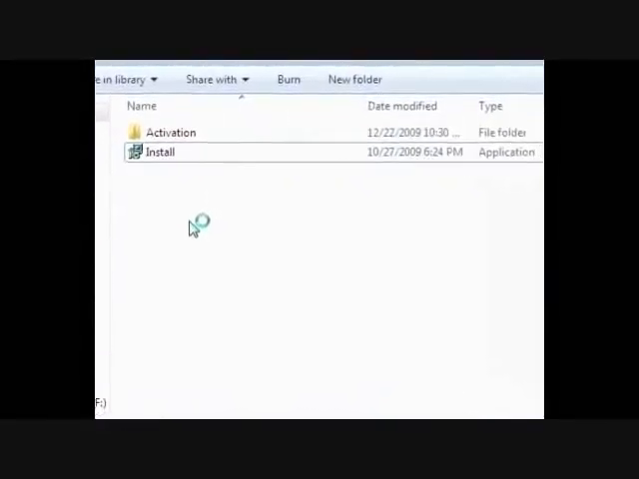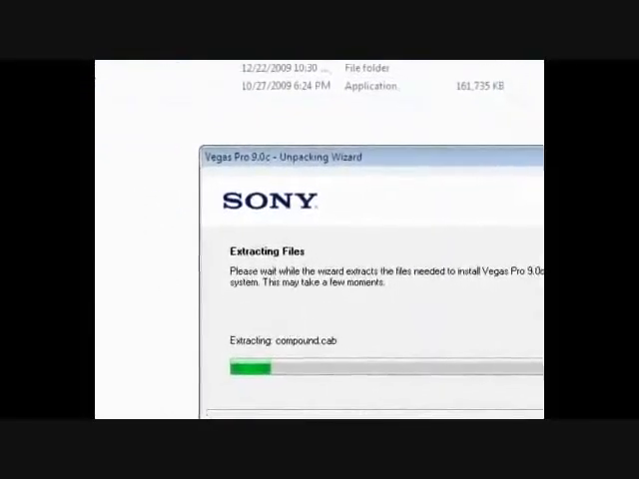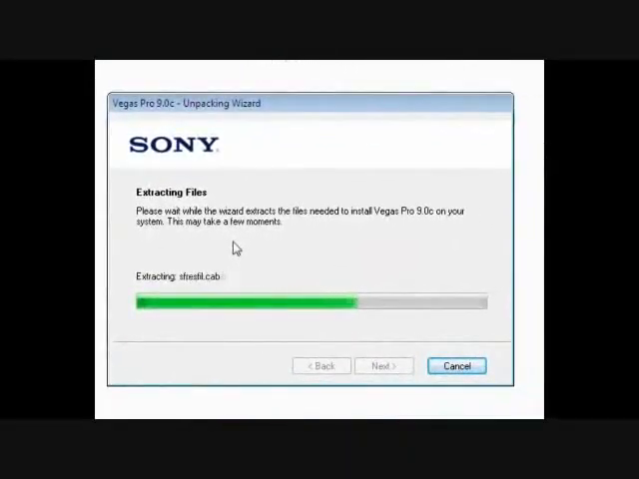You want to double click install. Now remember, you cannot have Vegas already installed, so right now you want to uninstall it from add or remove programs. Alright, once this is done extracting, it should continue.